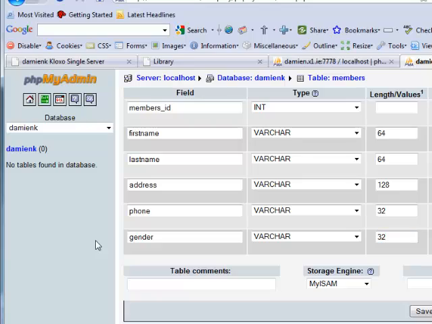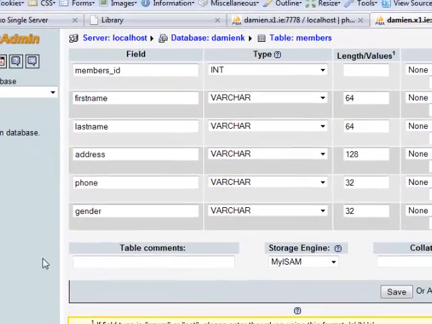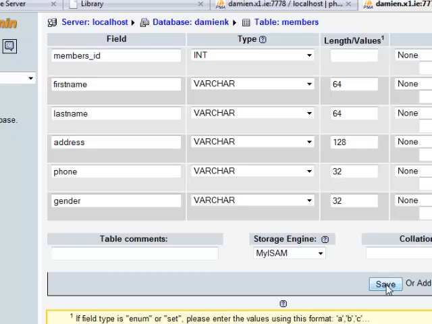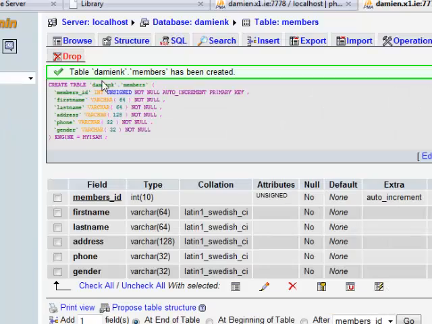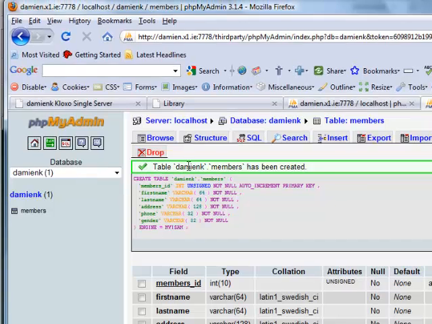on the site. So once I've created my fields, I'm quite happy with that, and I can click save. As you can see there, you'll get the message that the table members has been created, and a green check to let me know everything's okay.